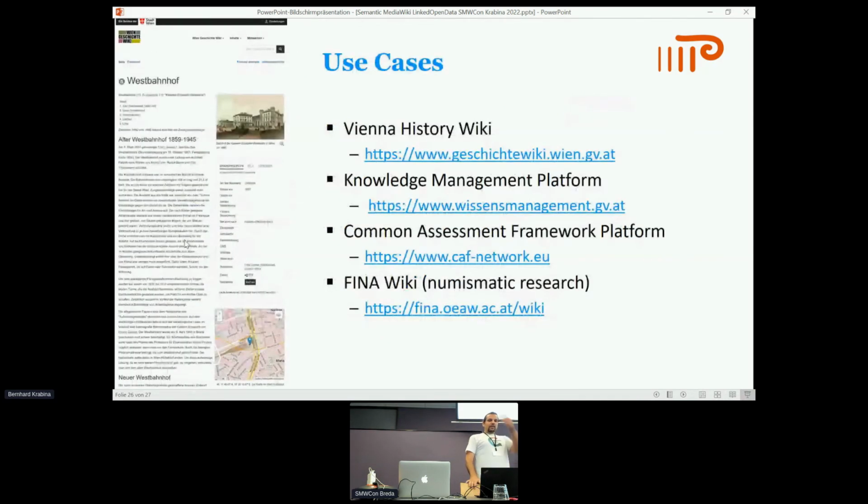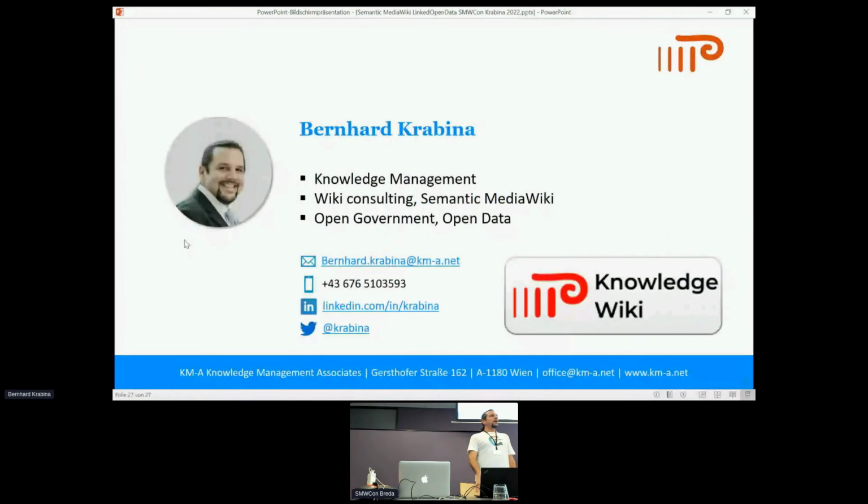Okay, yeah, this is just some use cases where you can see how I've done these things. The Vienna History Wiki is a knowledge management platform in German. There's one English one that's a Common Assessment Framework. It's a quality management tool for European institutions. And I've mentioned the FINA Wiki. So if you want to look into how the RDF looks there, you can do that. These are the sources. And if you have any questions, I will be happy to answer them.